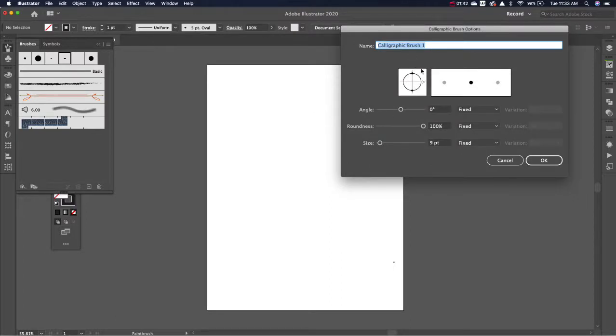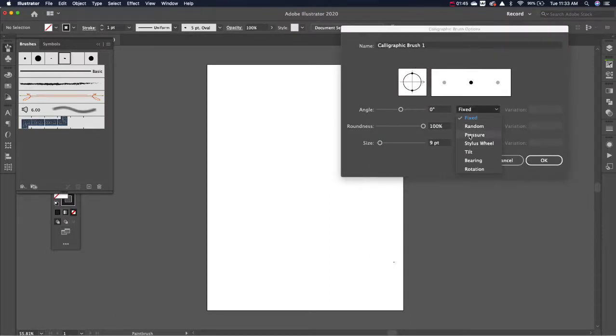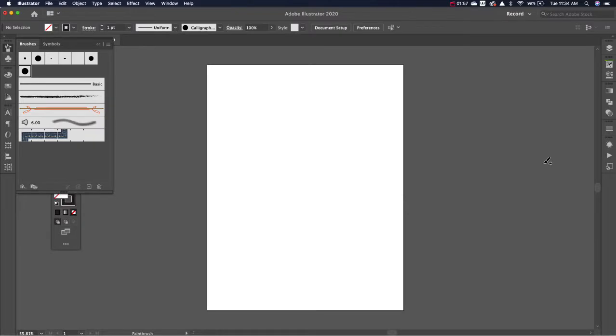And I can say, you know what, I want to keep it fairly round. I want pressure in here. The size, let's start it a little bit bigger, but let's do pressure and let's change it so it's going from thin to thick, and let's do OK. And you can see it added a new brush here in my brush palette. And so light to thick, and there's my brush.